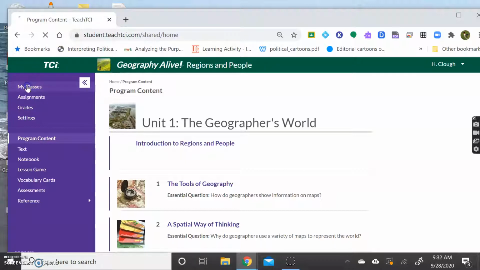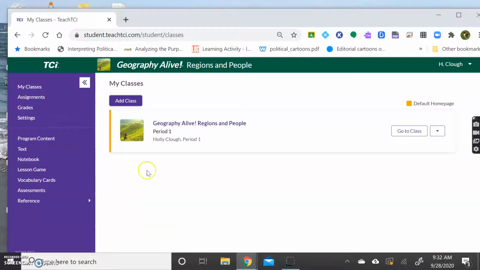Okay, if you click on My Classes, you just want to make sure you're enrolled in the correct class. If you have more than one class that you're enrolled in, just tell your teacher so that they can make sure that you're just in one class. I will show you a little bit about assignments and grades afterwards. The settings is just your username. You probably don't need that right now, but I want to show you the program content and text.